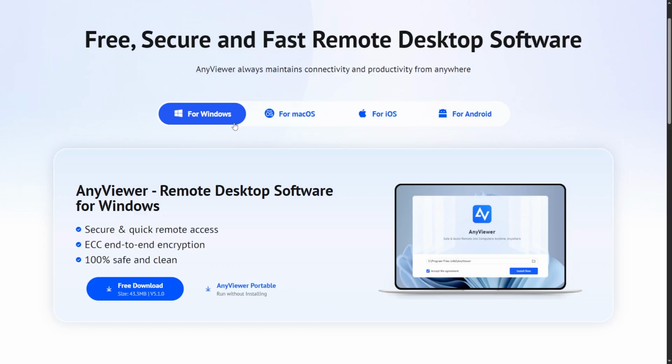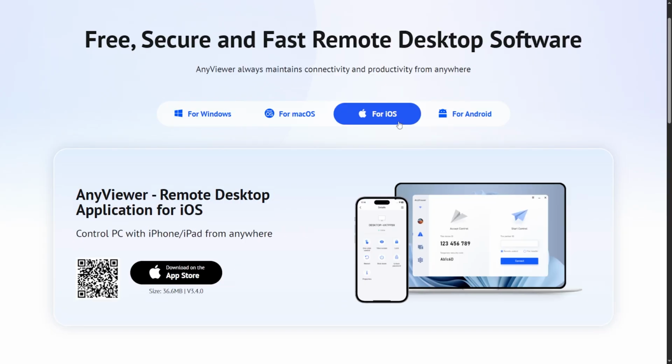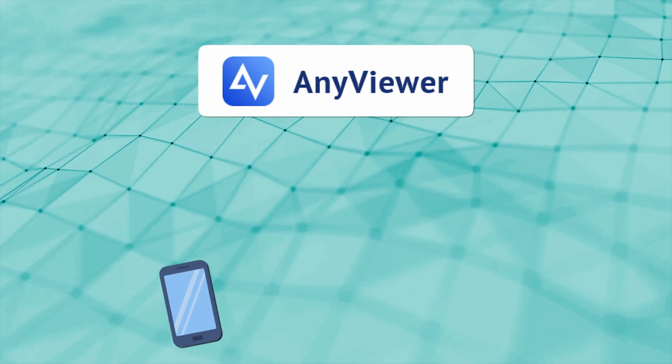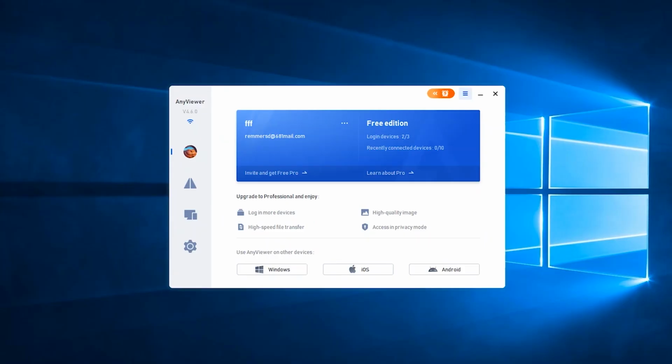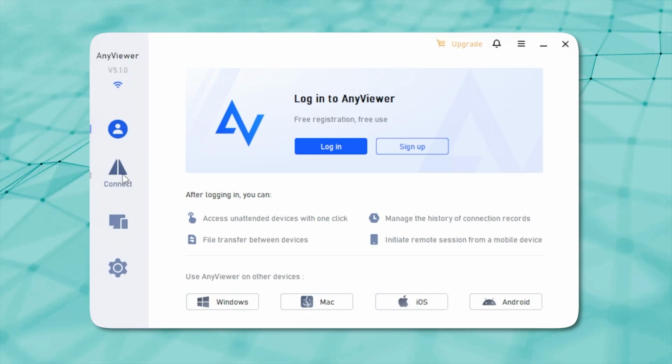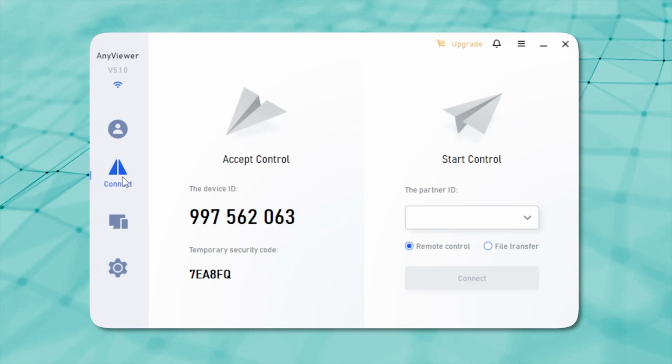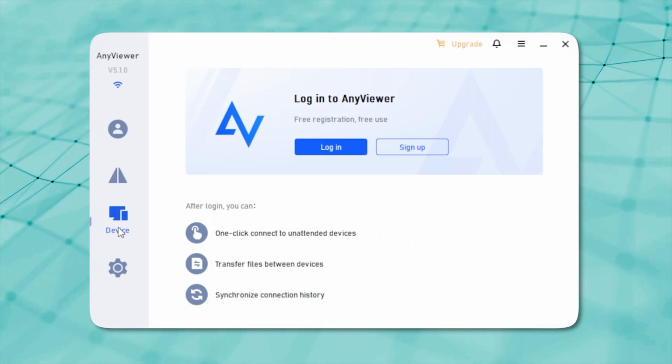AnyViewer works on Windows, Android, and iOS, so you can connect to your devices from a phone, tablet, or another computer. If you use Windows, you can transfer files at up to 10 megabytes per second. Plus, the interface is simple, so it's easy to use, even if you're new to remote access software. So these are the best remote desktop software you can use this year.